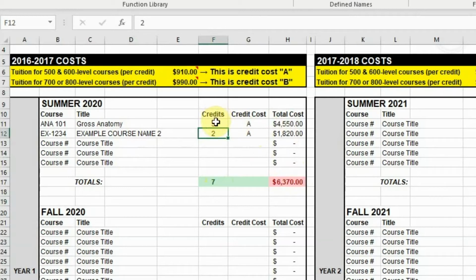The only thing you have to enter are the course names and titles, the number of credits for that course, and then the cost per credit. So if this was a $990 credit hour course, you just come in here and hit B. And it doesn't have to be capitalized, you can do lowercase. But then again, Excel is going to calculate that out for you.